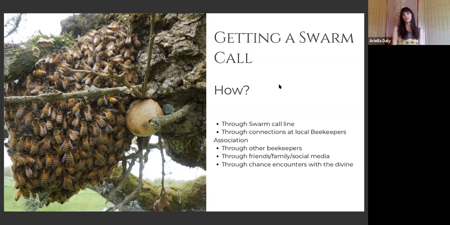And then through chance encounters with the divine. By chance encounters, I mean, my favorite way to catch a swarm or get a swarm call is to start to tap into this idea that perhaps, just perhaps, the bees are a highly intelligent being, and that you are interwoven and interconnected with the intelligence of the living earth because you're part of it. And that as you put your attention and your love and your longing towards connecting with bees and providing a home for them, perhaps a swarm might also reach out to you.